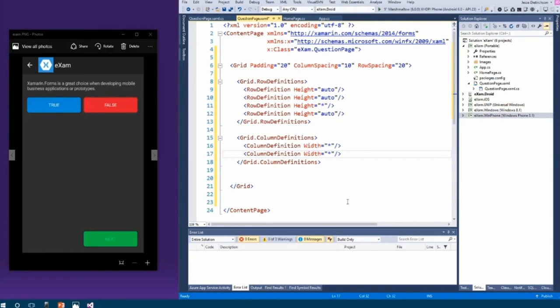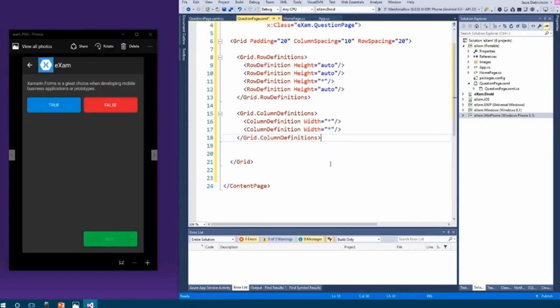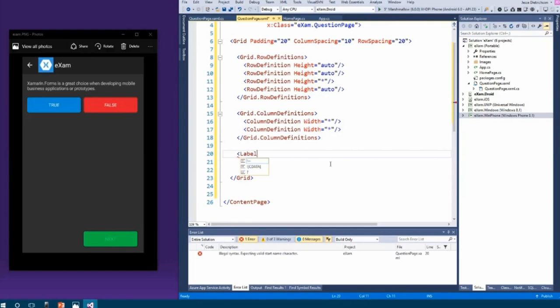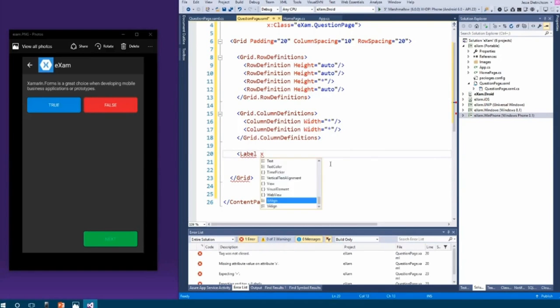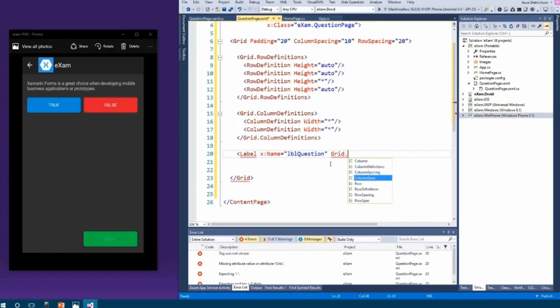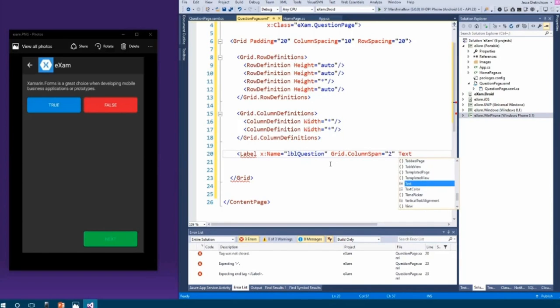So next, let's start creating the actual controls. While we stay inside the grid, we're going to create the first label. So we'll say label. We'll give the label a name so that we can access the label from our code behind file. So we'll call this label question. We'll also give the label a column span. Column span, I'll explain in one second. And then we'll also give it some text. Right now we'll just plug in question.